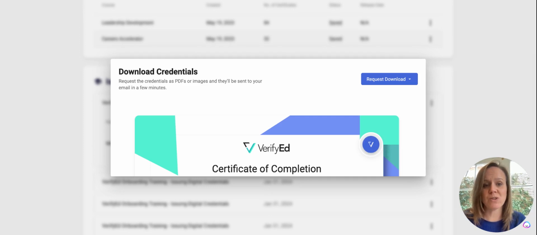Or maybe I just want to download them and print them off and keep a hard copy for my sort of records or whatever. Completely up to you, but it's important to let them know that the learners have received the credentials. And if you give them a record of that achievement, that's also good.